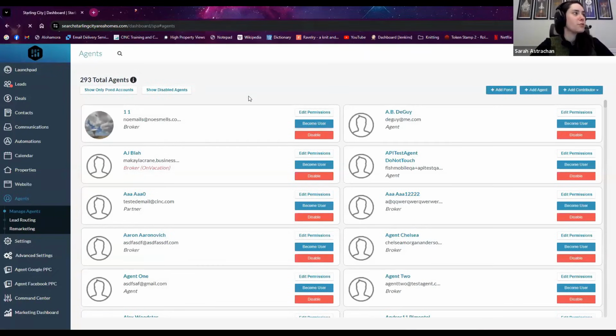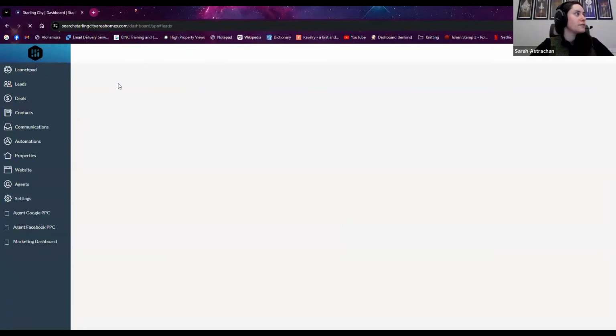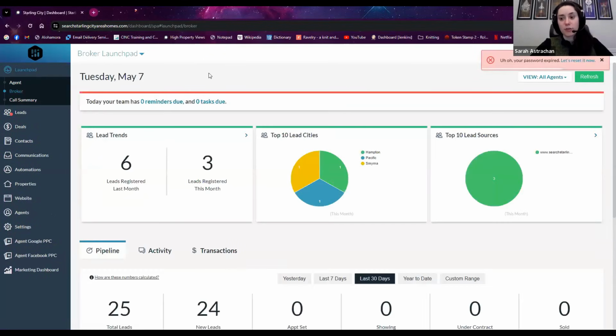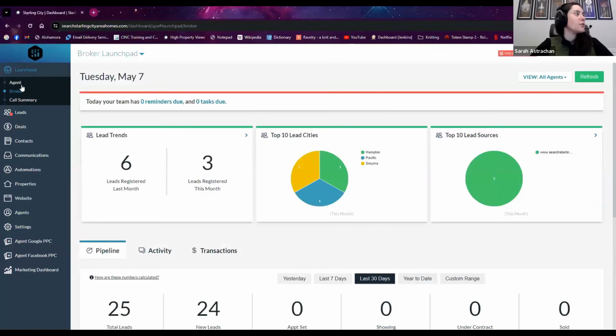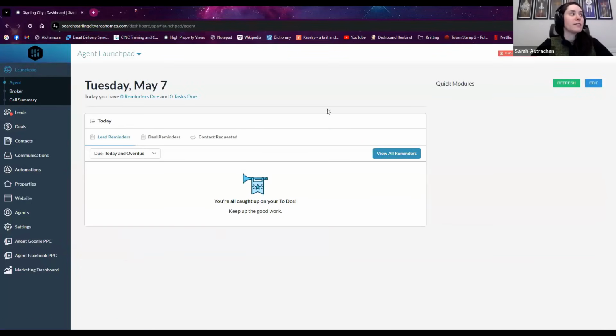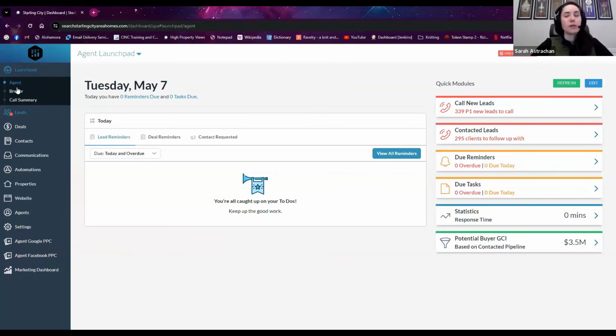Okay, so we'll log in as a broker. And what it's going to look like is it's going to take you to the broker Launchpad by default if you're a broker. So from there, you'll want to go to the Agent Launchpad, which is the first option. So that is the navigation to get you to that Agent Launchpad.